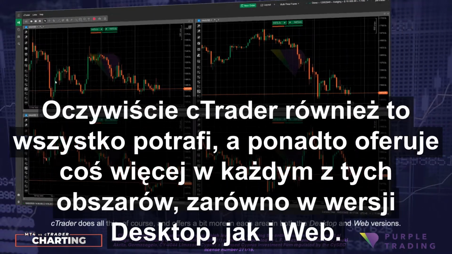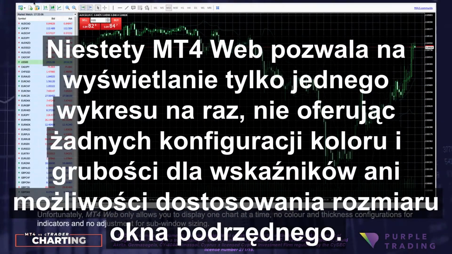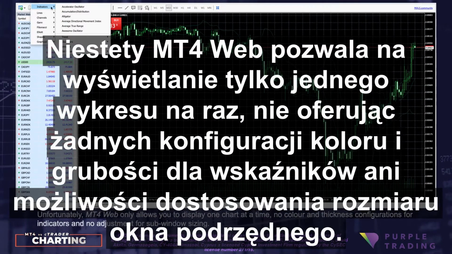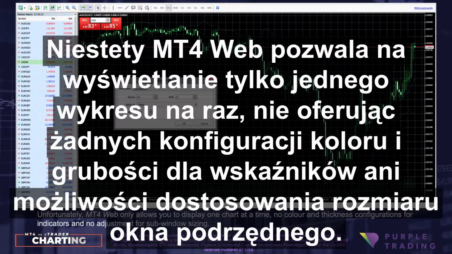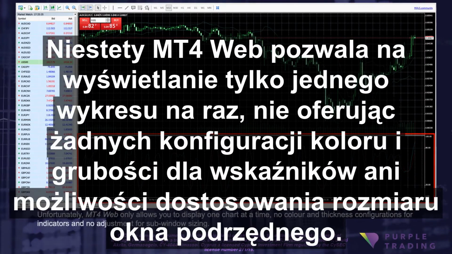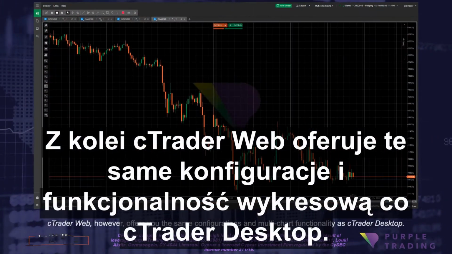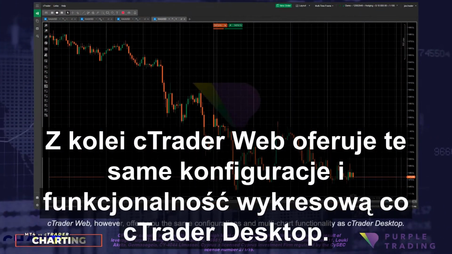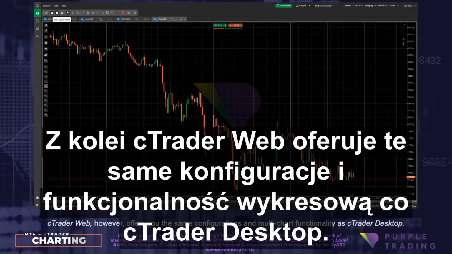versions. Unfortunately, MT4 Web only allows you to display one chart at a time, no color and thickness configurations for indicators, and no adjustment for sub-window sizing. cTrader Web, however, offers you the same configurations and multi-chart functionality as cTrader Desktop.